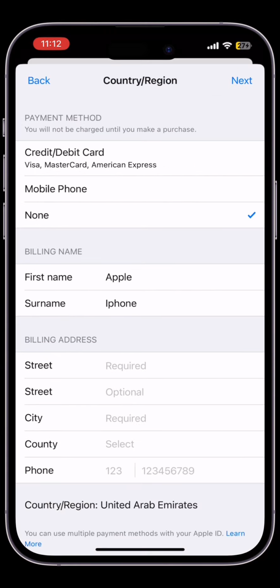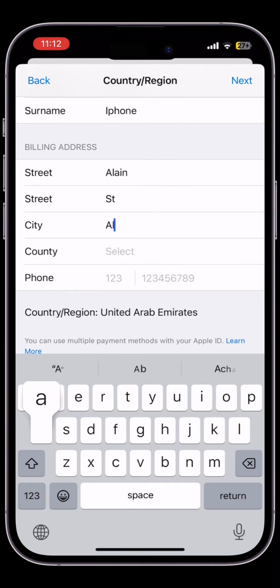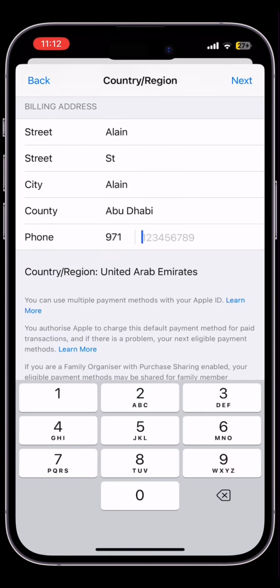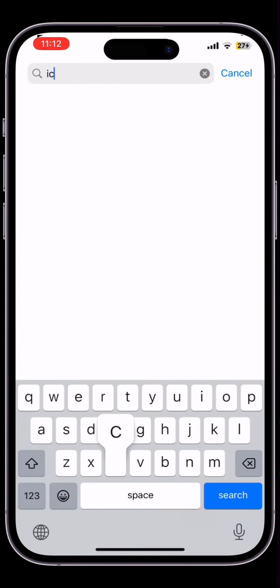Then select the None option. Then enter the required information like billing address. You can enter a fake one, it doesn't matter. Then enter your phone number. Once you have filled in the required information, then simply click on Next. Then click on Done, and the App Store will redirect to that country.